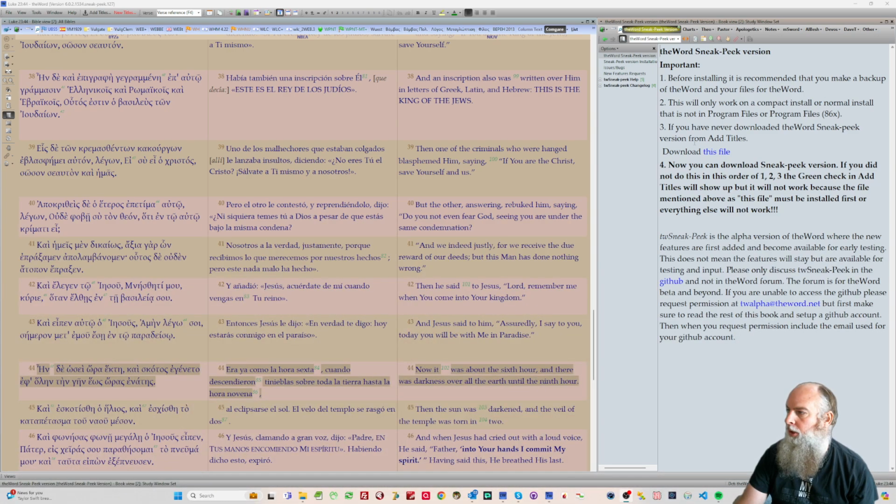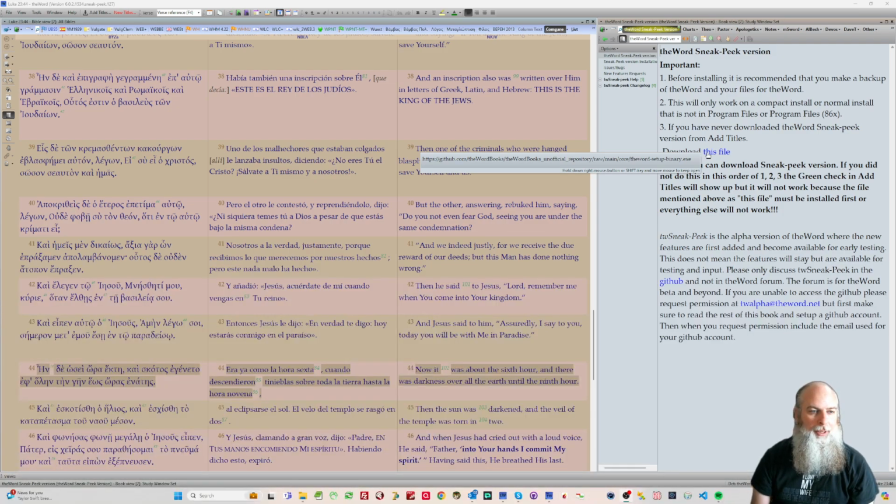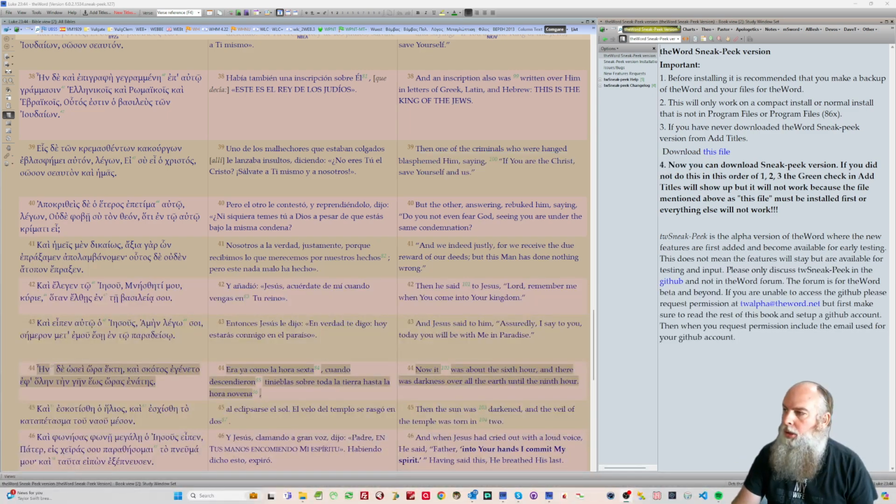Continuing down here, you'll need to download this file. This is a particular file. It's the Word setup binary. Go ahead and install that, just as if you were going to do a new install. Make that new install and continue on. And then you can start adding in your books and your resources that you have from your main install of the Word.